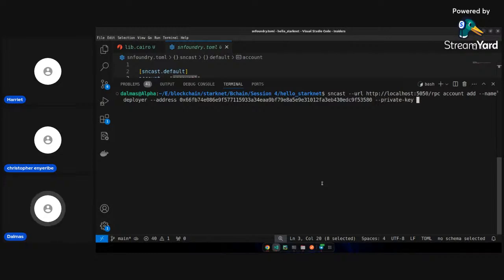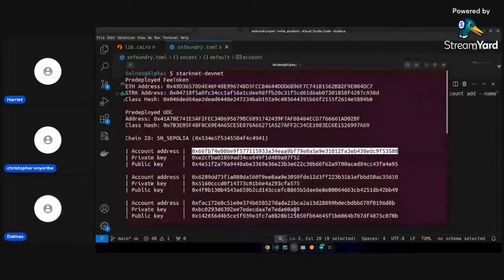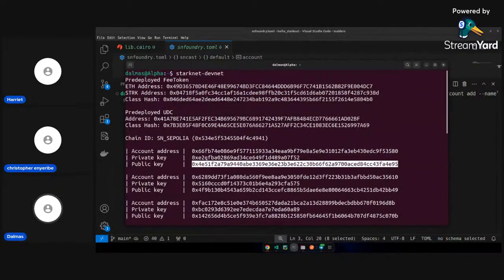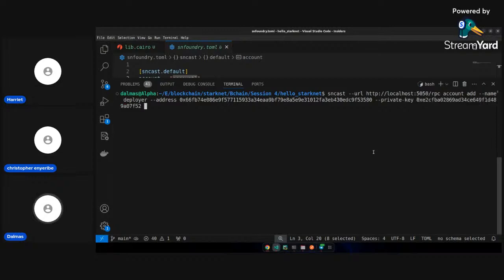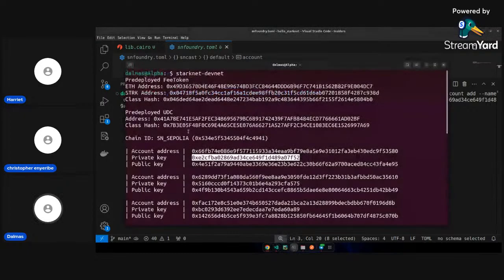So when it comes to deploying to Sepolia or to mainnet, the suggestion is don't just copy and paste things like this. Usually you save them in an environment variable so that you don't expose them. But since we are on just DevNet, you can do whatever you want. So I'm going to pass my private key here. And then finally the public key, --public-key. I also paste one.